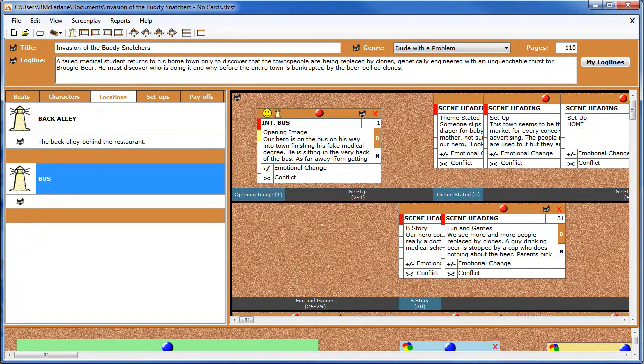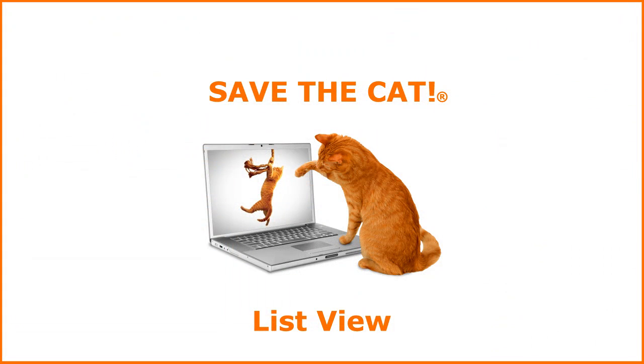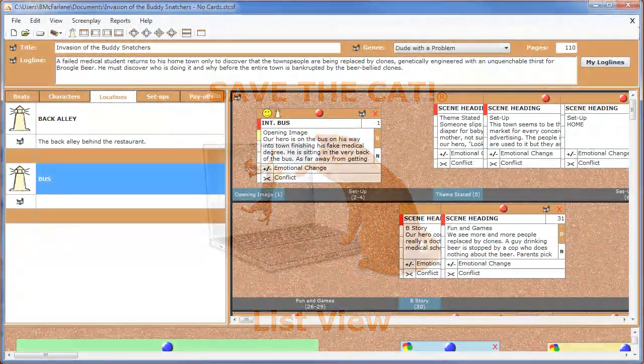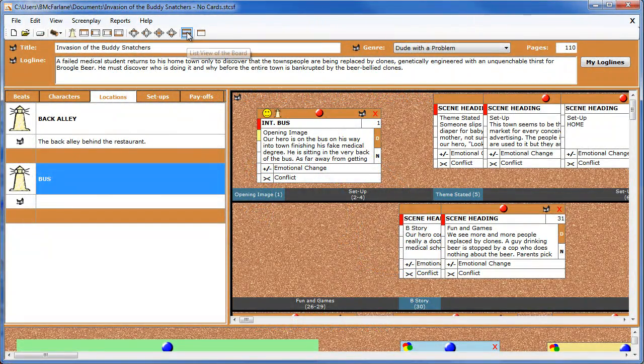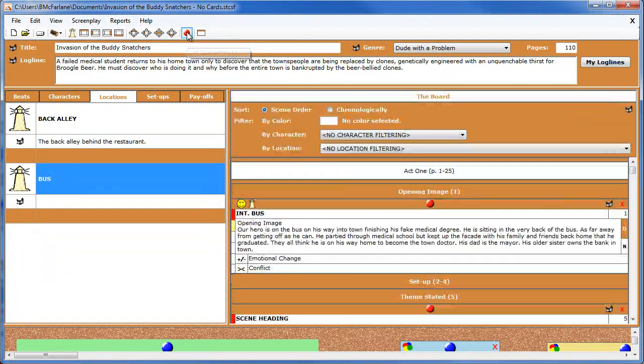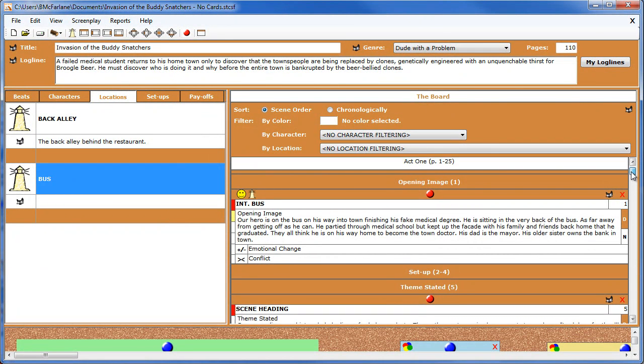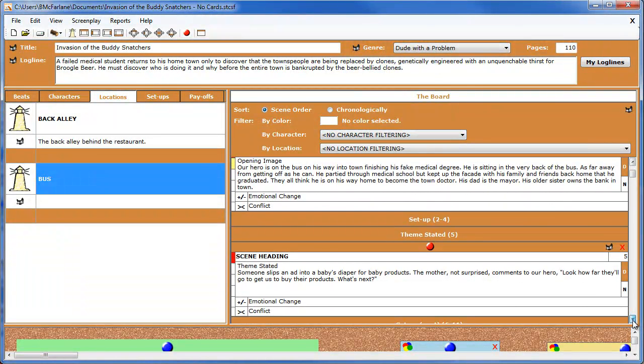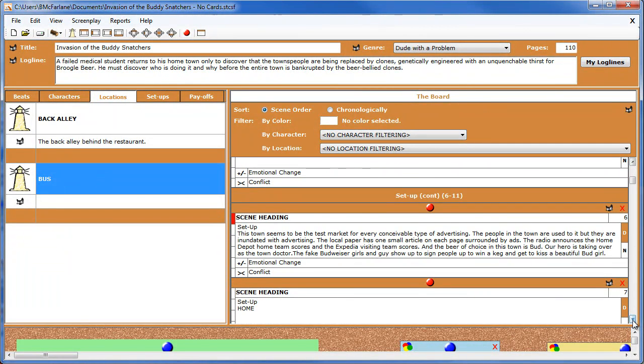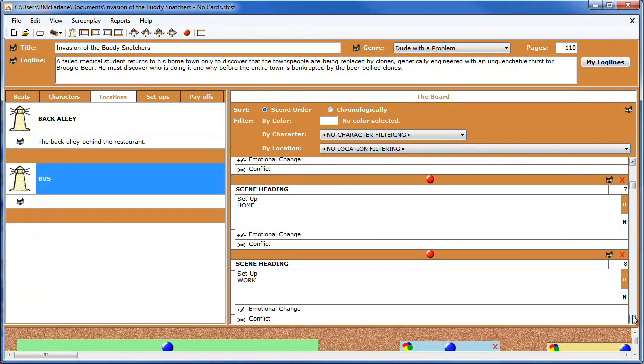In addition to the board view, there's another way to view the cards. It's called list view. This little icon on the toolbar right here will switch you from corkboard view to list view. And that presents the scene cards in a list in the order in which they appear on the board and within the section of the board in which they appear. So here's our opening image. I'll scroll down a little bit. Here's the theme stated, the setup, and so on.